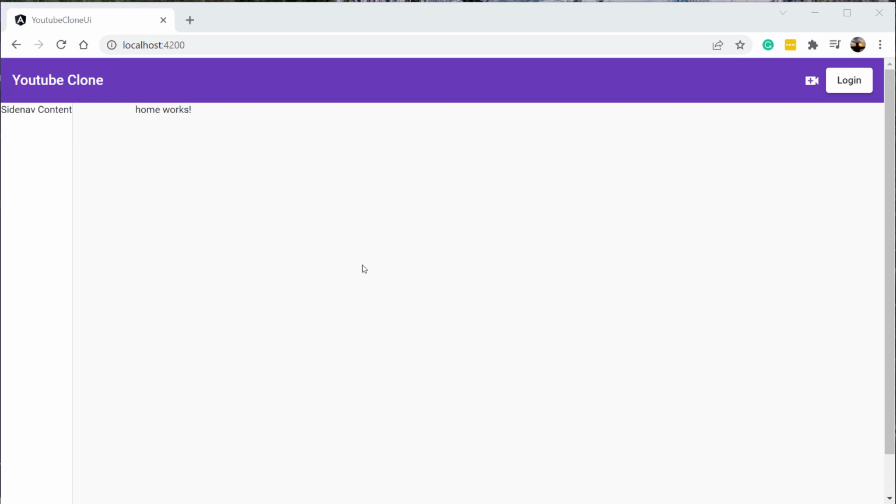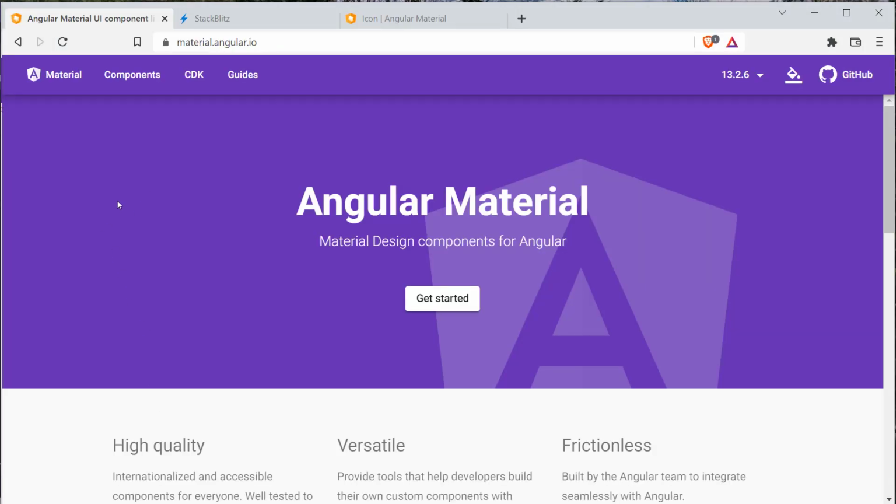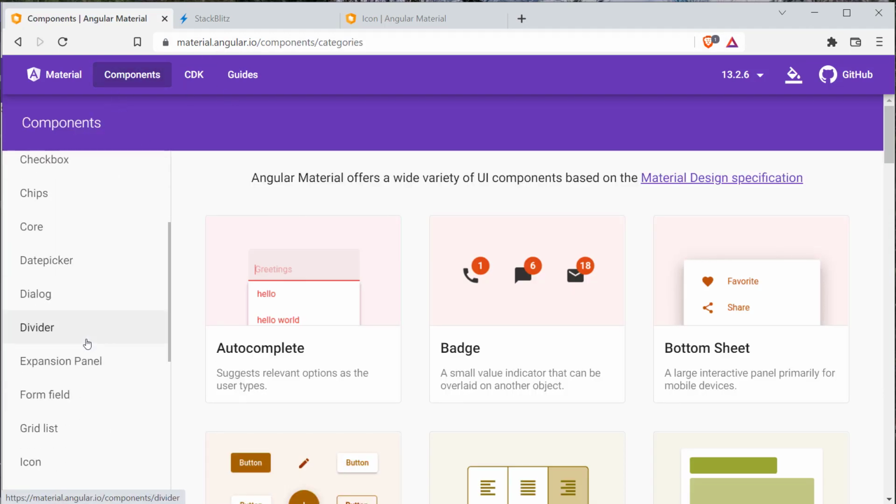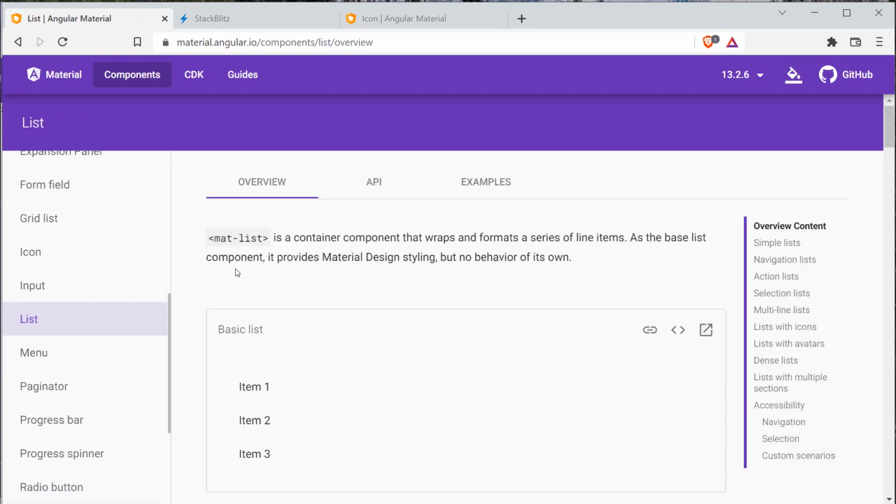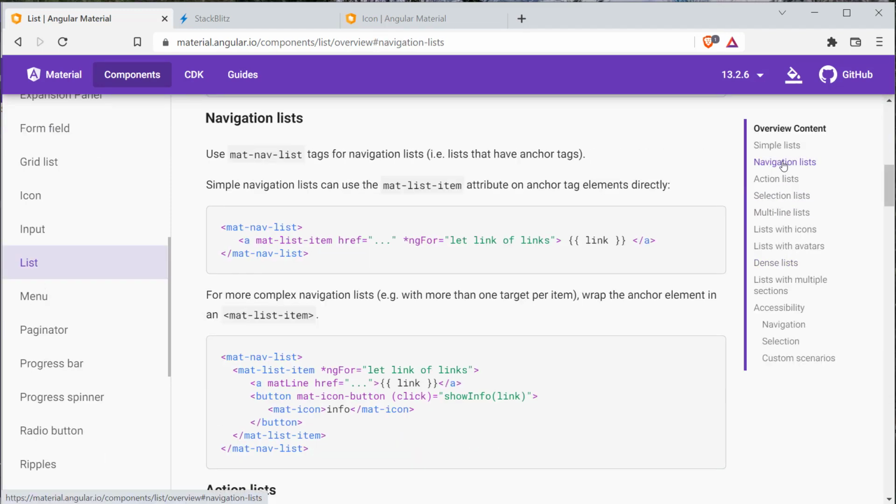So the next step is to style the side nav bar to include the links to the home page, the subscription page, the user history, and the liked videos. For that, we are going to make use of a component in Angular material called nav lists. So I'm going to open again the Angular material website, material.angular.io. I'm going to click on components and scroll until I can find the component list. And here mainly we are interested in the navigation list.